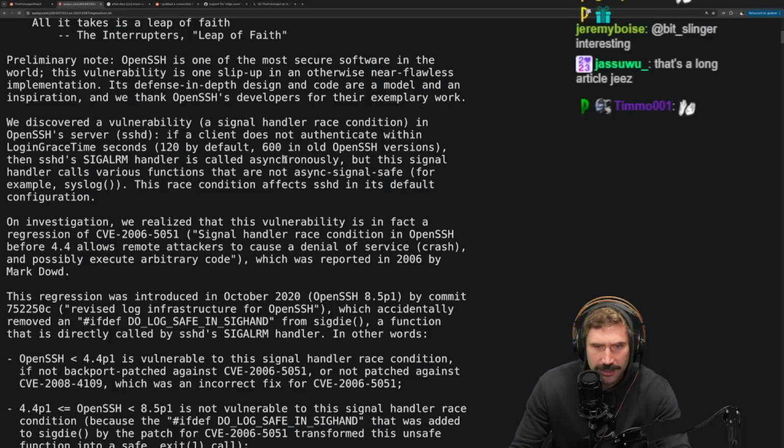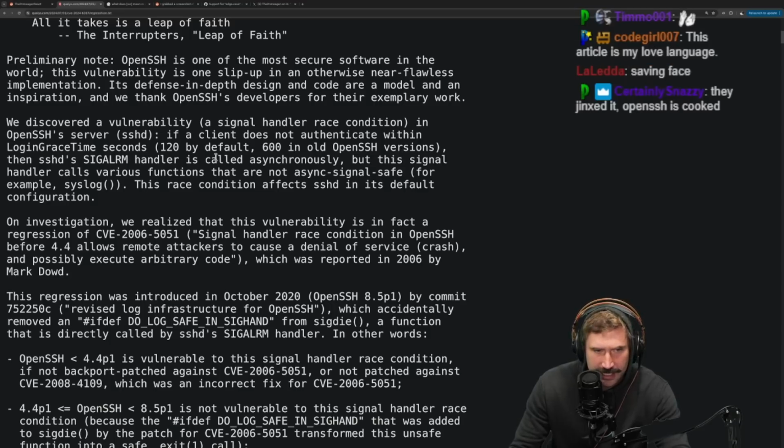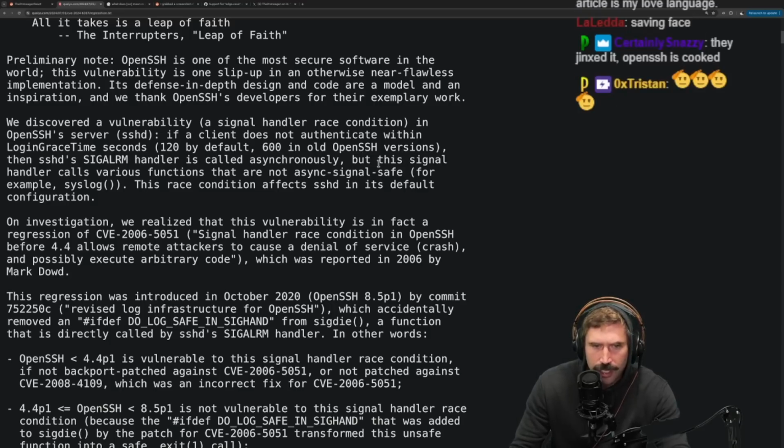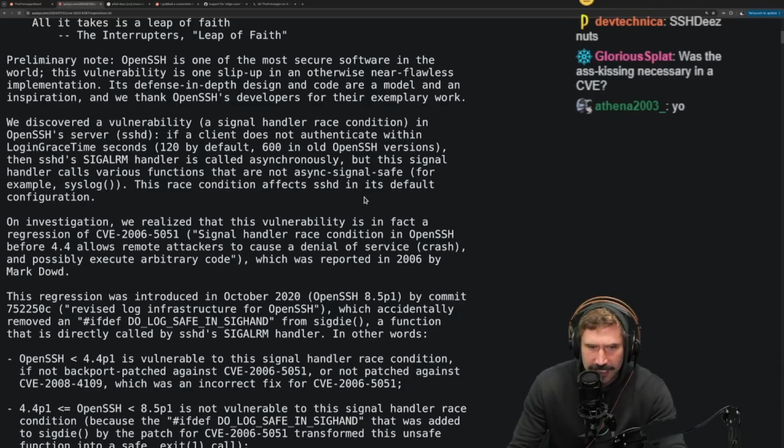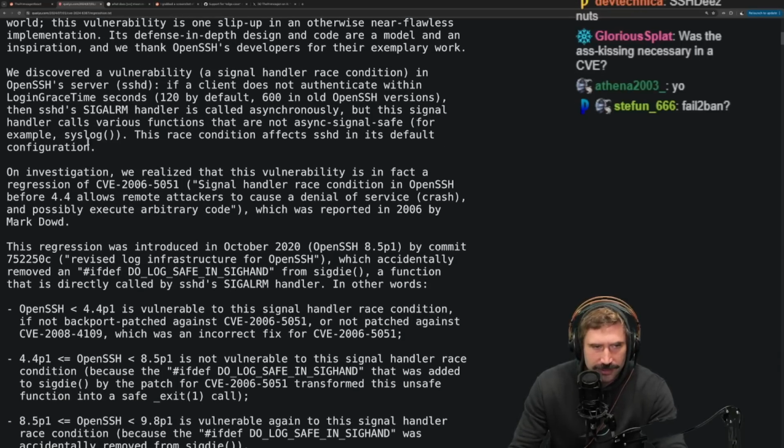If a client does not authenticate within LoginGraceTime seconds, 120 by default, 600 in old OpenSSH versions, then sshd's SIGALRM handler is called asynchronously. But this signal handler calls various functions that are not async-signal-safe, for example syslog. This race condition affects sshd in its default configuration.